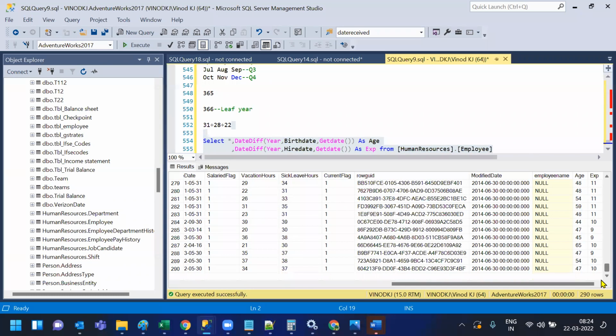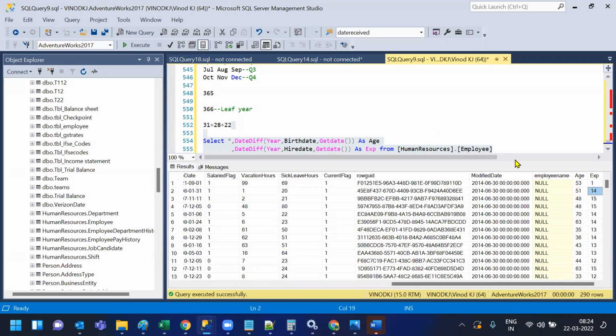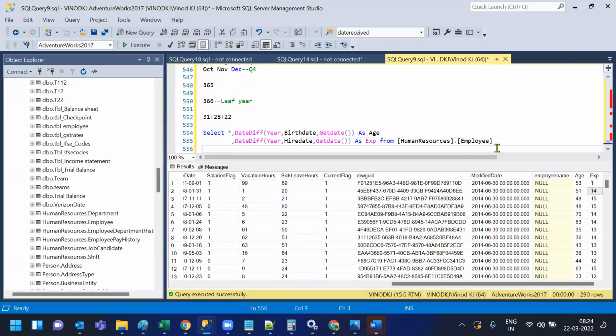For example, I need all the employees whose age is more than 35 and their experience is more than 10. Where condition we use. Is it possible to use the alias columns in where? No, sir. It's not. What you have to do is use the entire date difference function and give the entire condition.